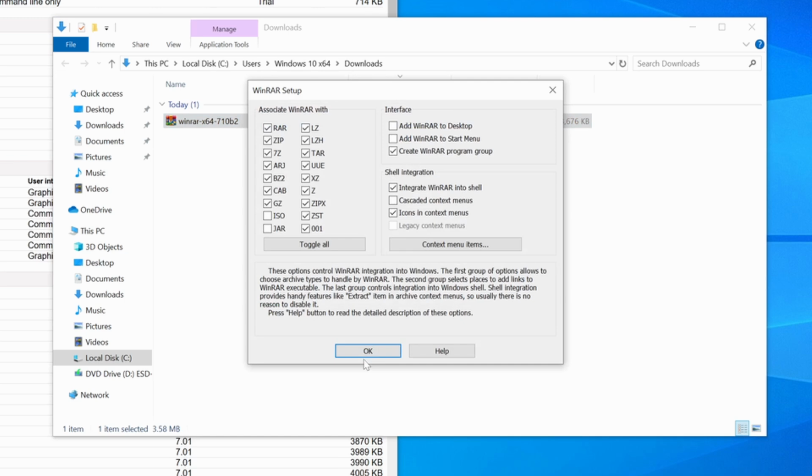In the following step, you'll see some options, such as selecting the installation location or choosing the file formats that WinRAR will support. You can keep the default settings or customize them as you like, then click OK.